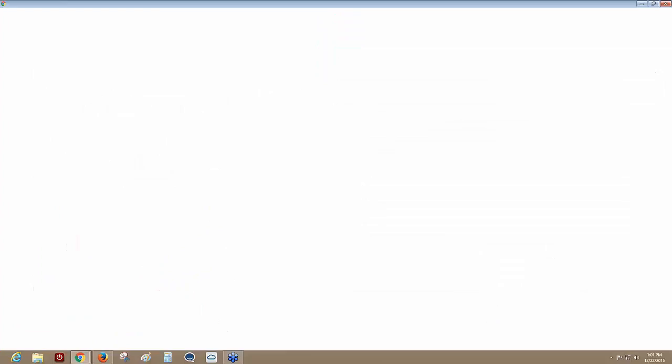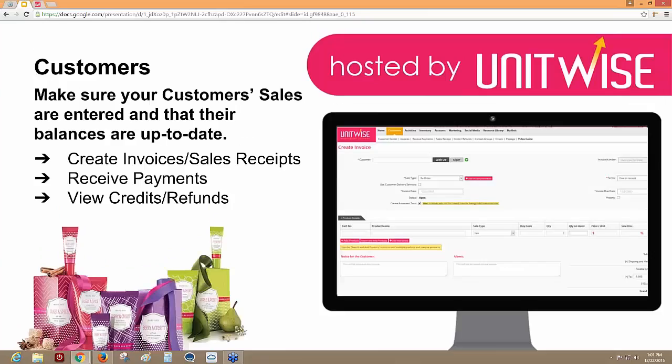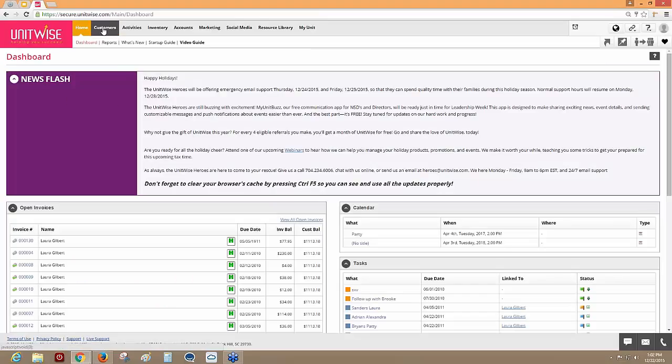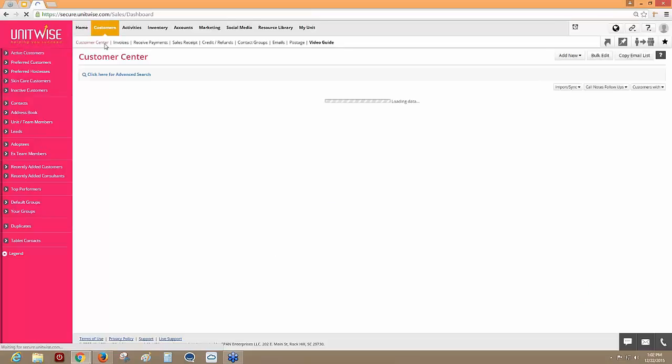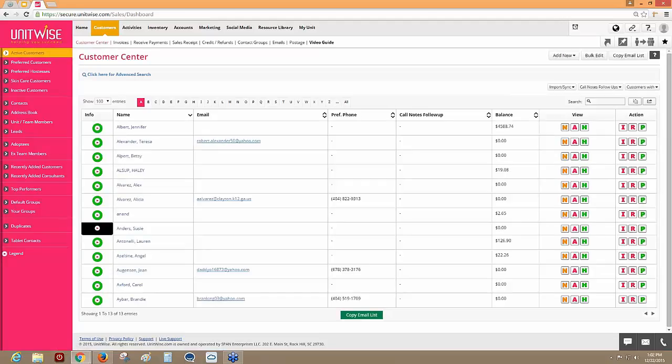So let's take a look at what that looks like real quick. If you go to UnitWise, we are going to go to our Customer Center. In the Customer Center, this is where you keep track of all of your customers. You can also keep track of your consultants, contacts, really anyone who's in your UnitWise. Along the left-hand side are your different contact groups. In the center of the page are your customers or your contacts. You can sort through them using the alphabet located at the top and the search box.